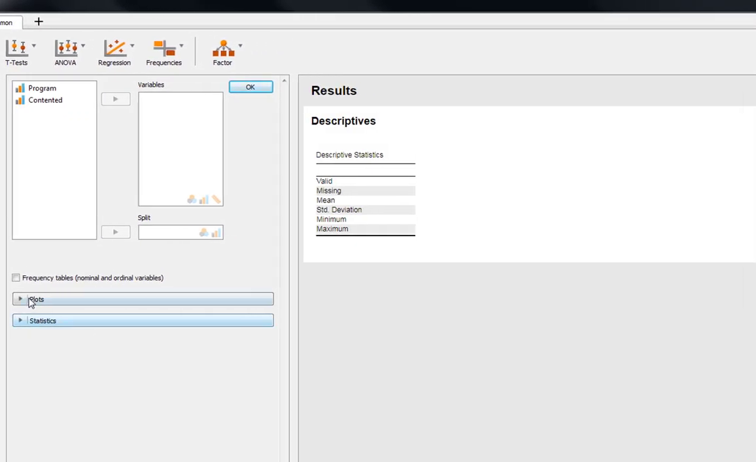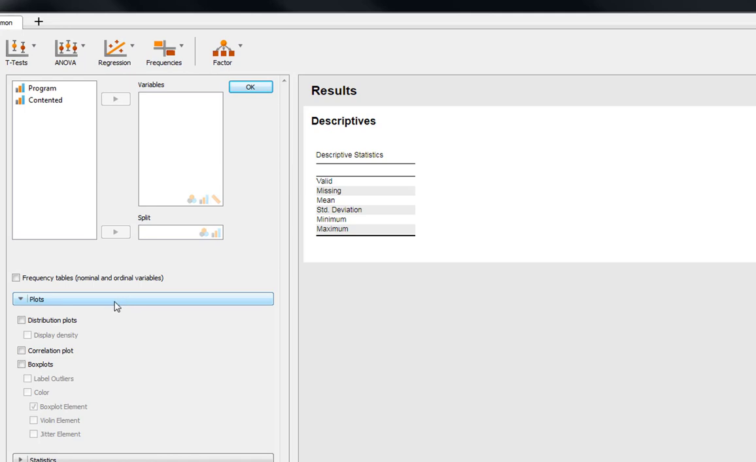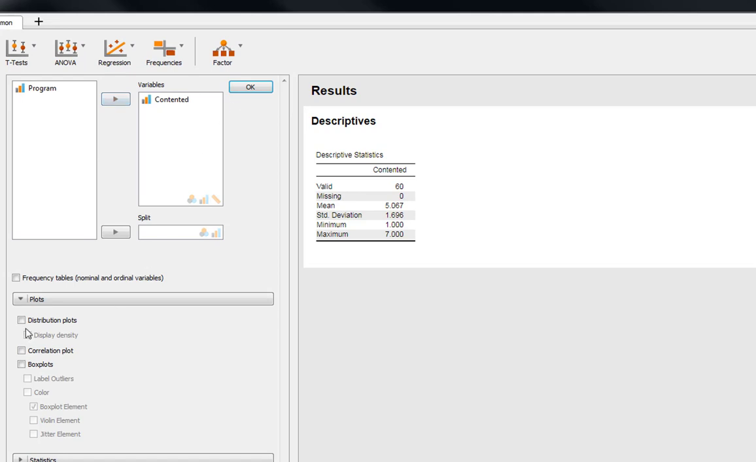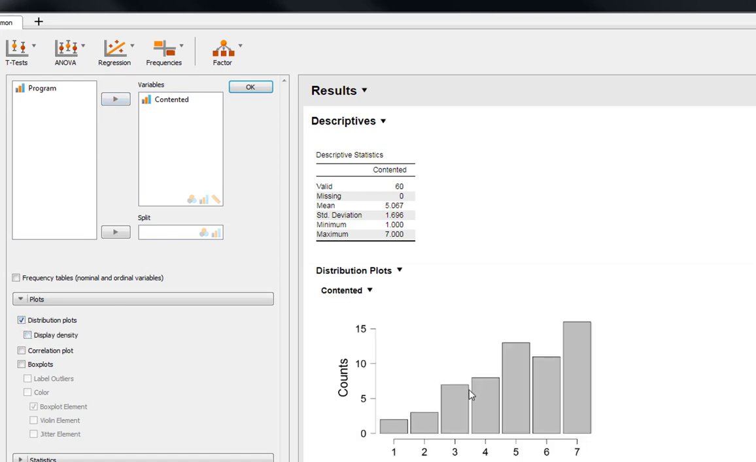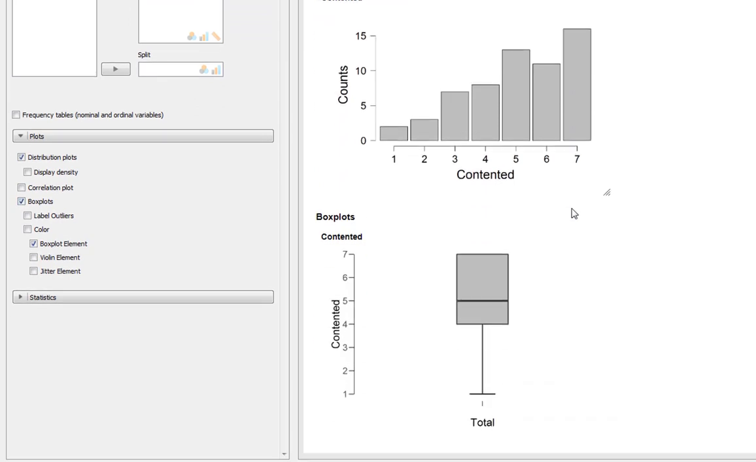and we can produce some plots so we can actually look at the distribution of this data as well. So our dependent variable contented, and then we can look at our plots for it, and we can look at our distribution plots, and this is just a histogram. And as you can see, we don't really have normal distribution. We can also ask for a box plot as well to show us pretty much the same thing. So we've got actually no whisker at the top end of this at all.